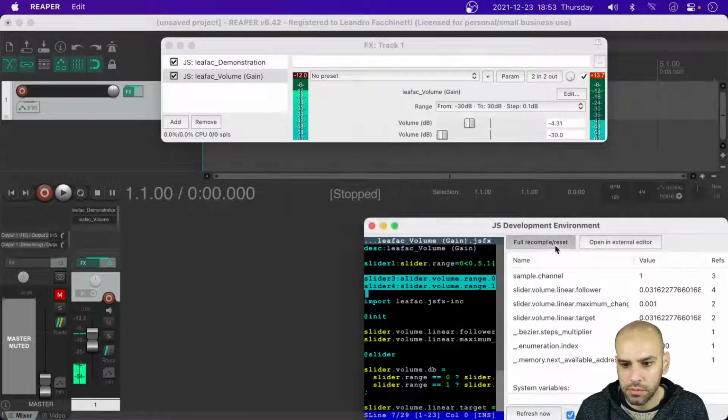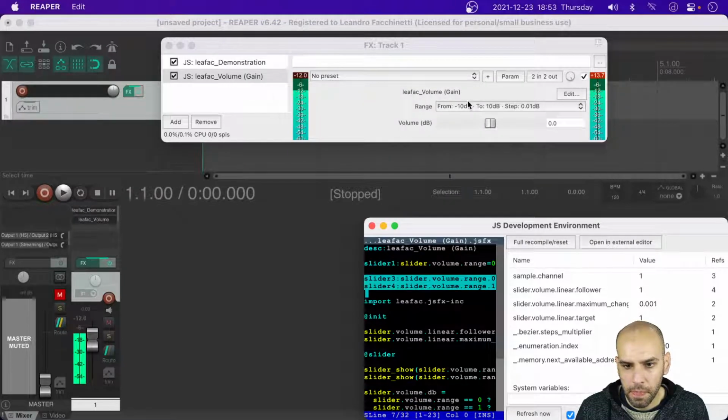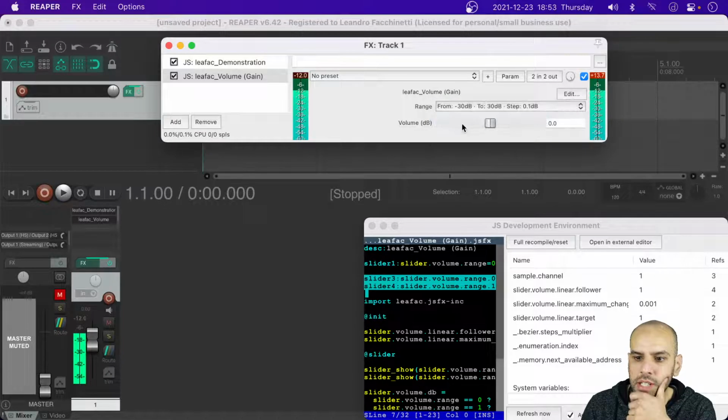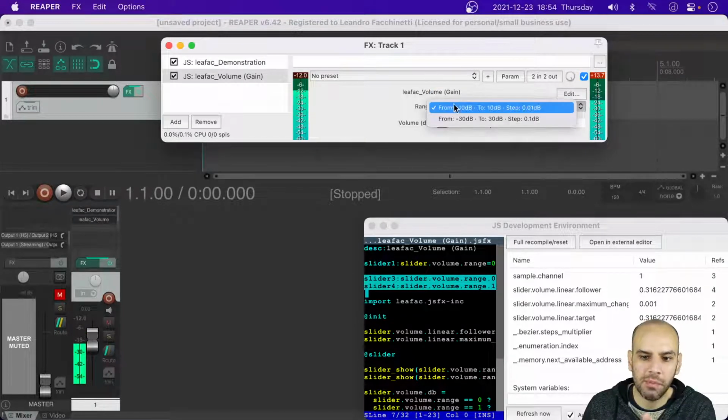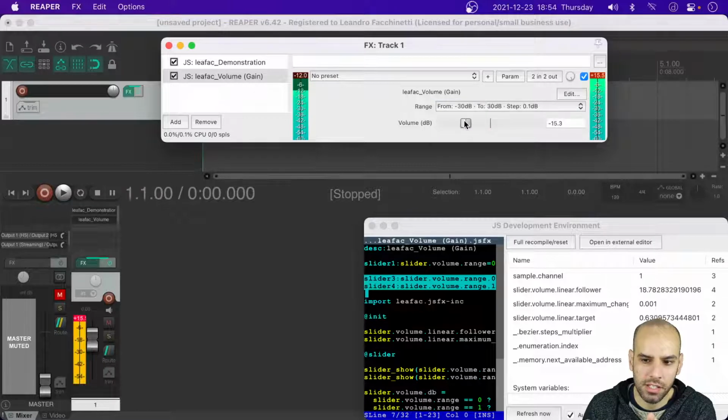And now we see a slider that goes from 0 to -10. And then we see another slider that goes from 0 to 30. And it sort of looks like I'm able to control the range of this slider, which is not true.